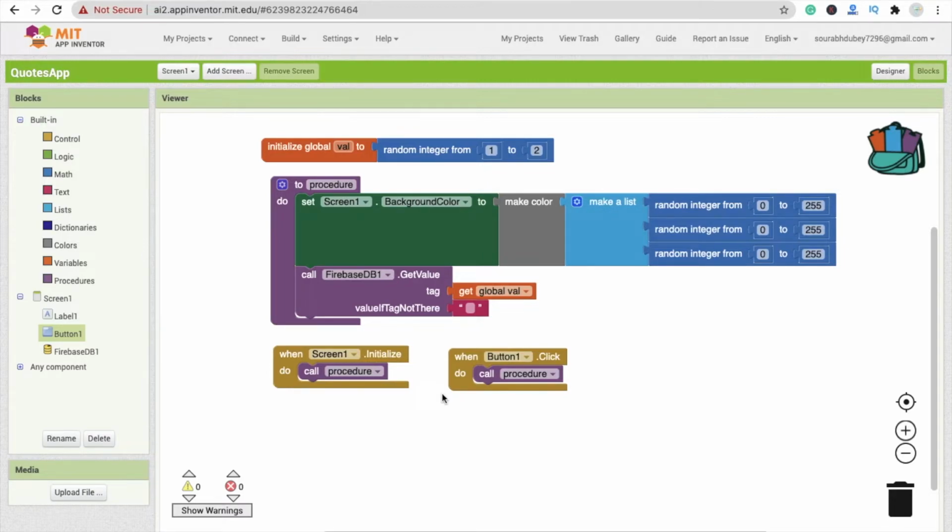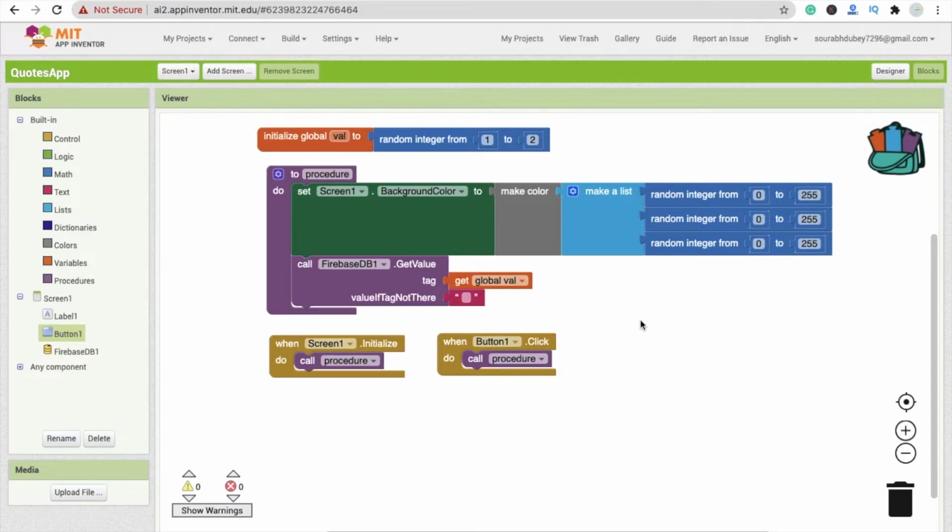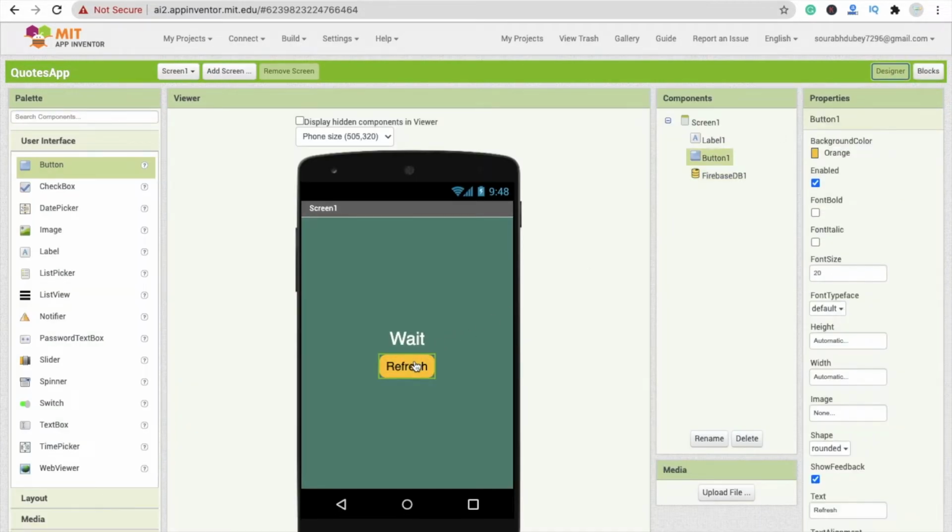Now what we will do, we have to set the global variable, because this is a global variable, so this will not change. It changes only one time when we initialize the screen, which means whenever we open the app. But we have to change this variable whenever we click on this button, refresh button 1.